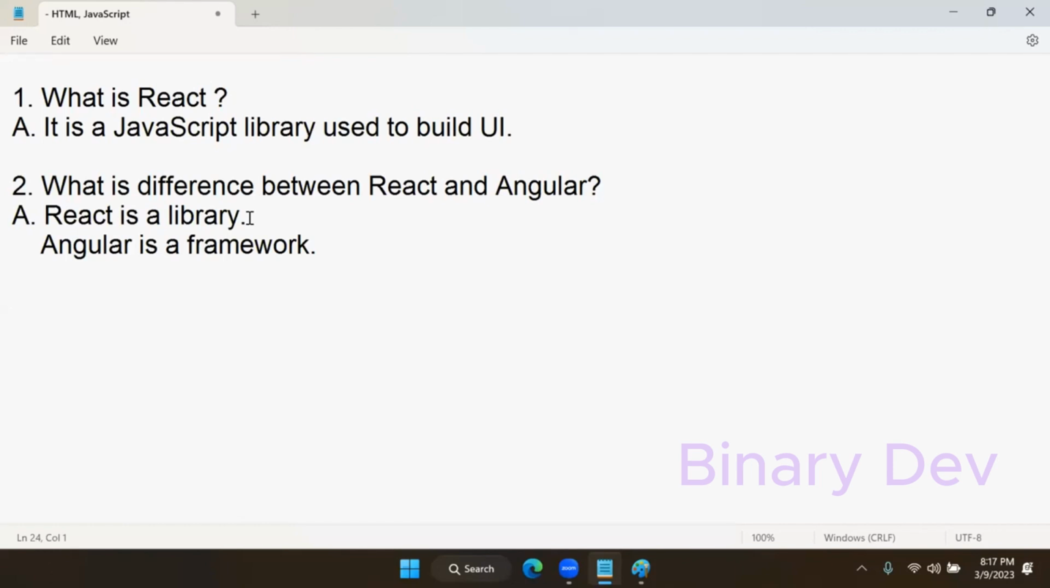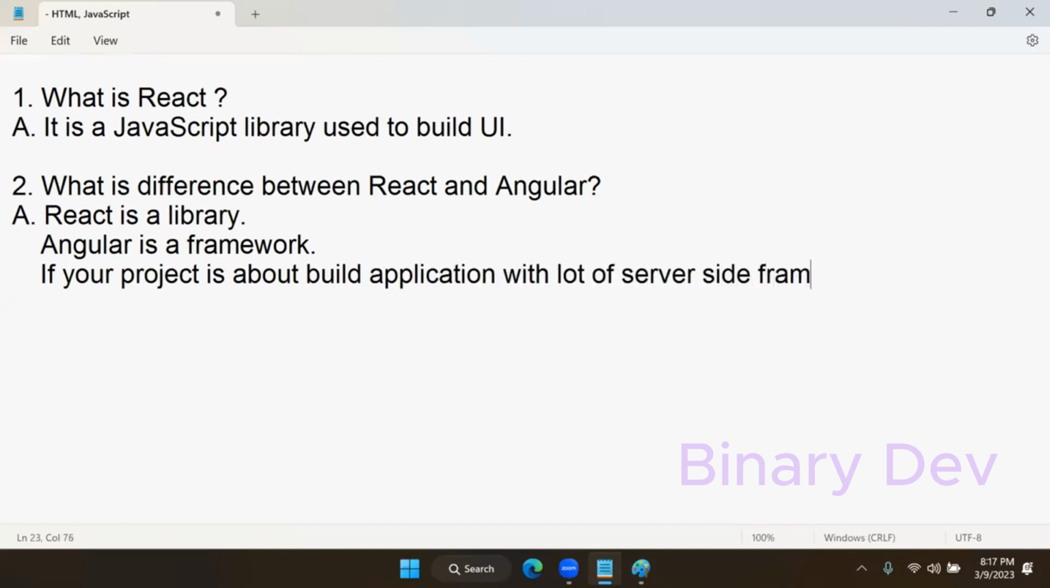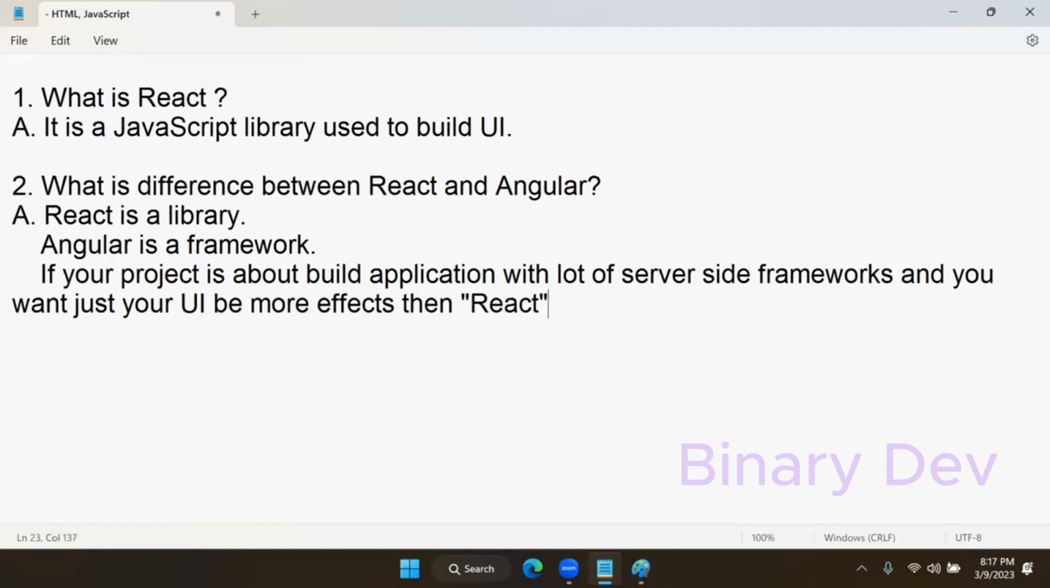That means now I will tell you who will choose React, who will choose Angular for their projects. For example, see, if your project is about building an application with a lot of server side frameworks, and you want just your UI to be more effective, then React is good.